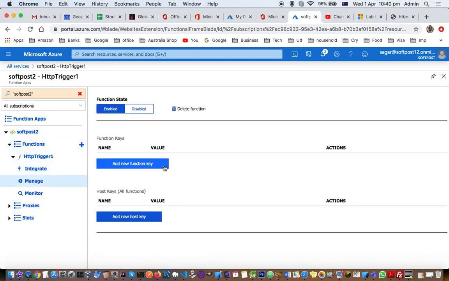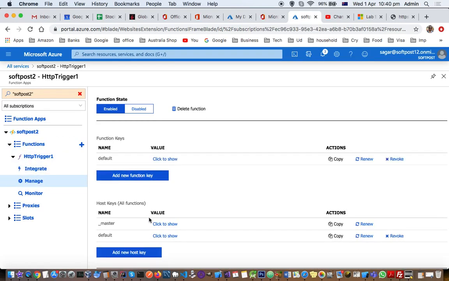If you click on manage, you can add a new function key. You can disable the function if you want as well. You can add the proxies to this function to hide the function from public interface. So that's it in this function app.